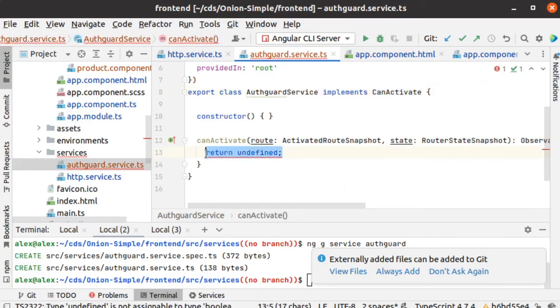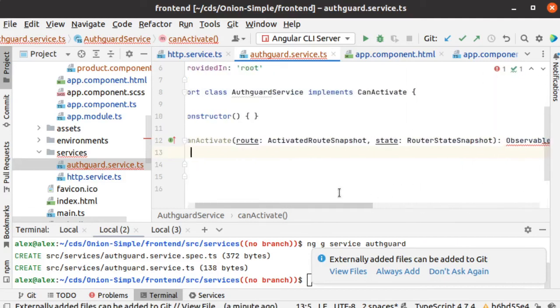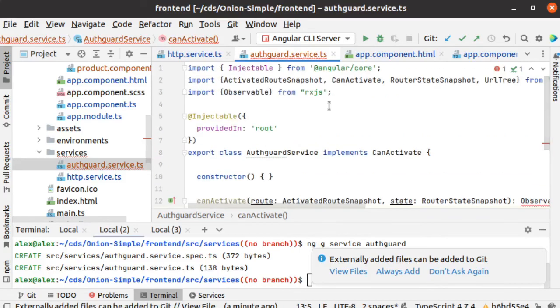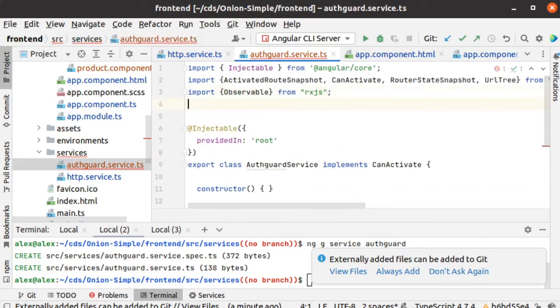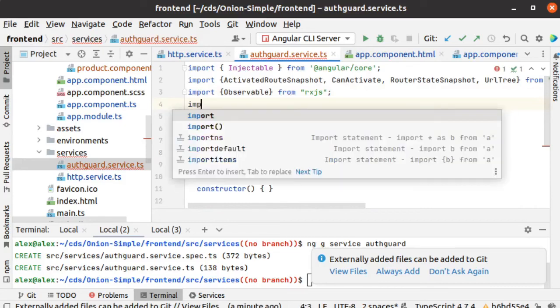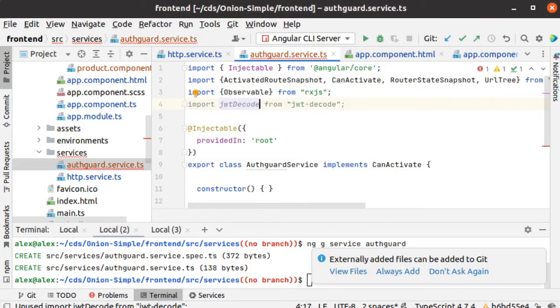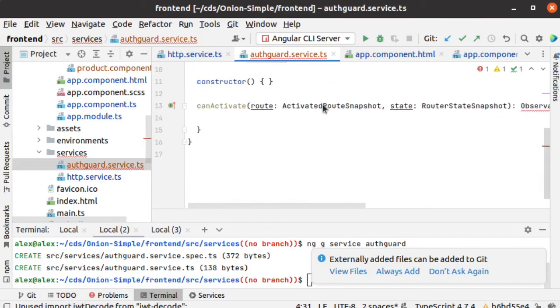And you get this method once you implement the interface. And although the signature looks very complicated, there's a lot of stuff here. The only thing we have to do is return a Boolean depending on whether or not it is allowed for the user to activate this route. So we're going to use the JWT decode library that we just installed. So we can write up here, import jwtDecode from jwt-decode, like this.